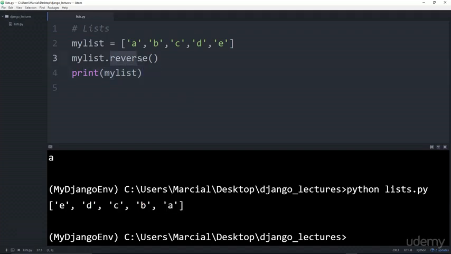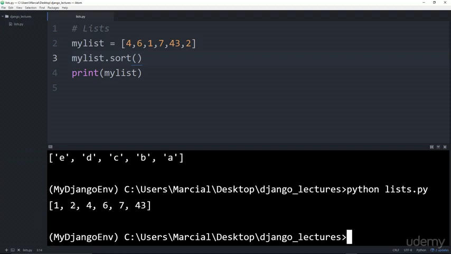So that's reverse. And then let's create a list here with a bunch of numbers in it, some random numbers. And instead of reverse, what I'm going to do is ask for sort. And if I save that and run this, it will actually end up sorting that list. So Python has its own rules for sorting things, especially if you have multiple data types in there, like strings and numbers.